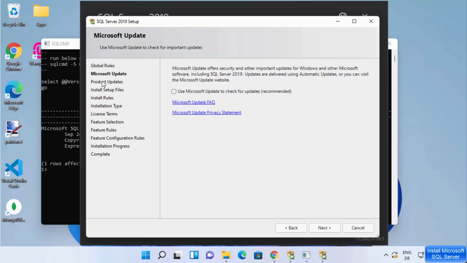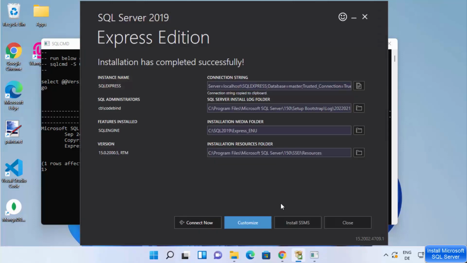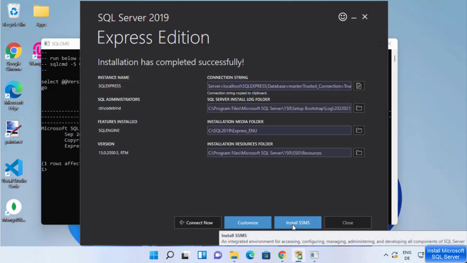So Microsoft Update, Product Update, Install Setup Files. All these customizations you can do from this window. You will also see this button here which says install SSMS, which is SQL Server Management Studio.